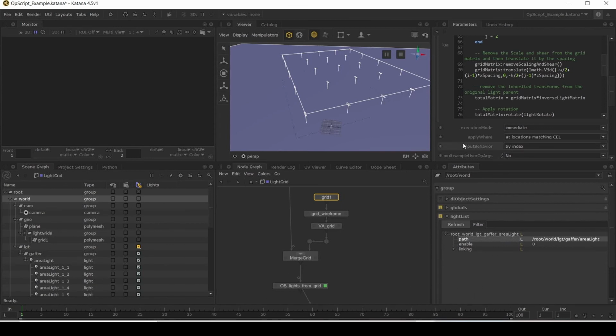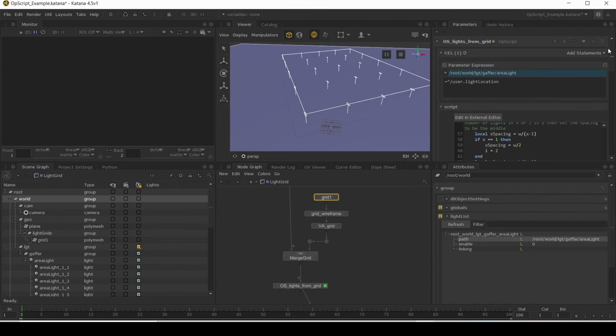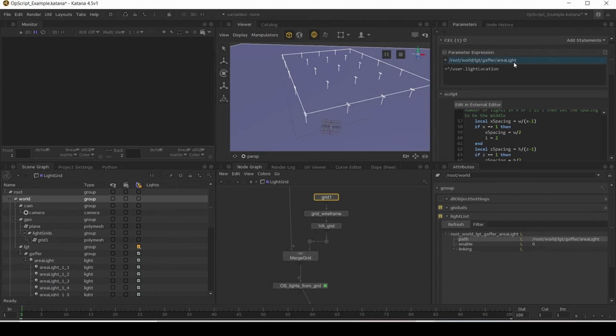So what we want to do is run our code not only on the area light, we want to run it at root world, and we want to rejig a few things. So how can we do that? Well, we're going to add to this root world. So it's important to make sure you have the space here. And now we have it running at our light location, and we're going to add to that root world.